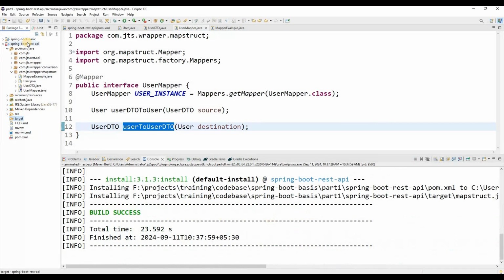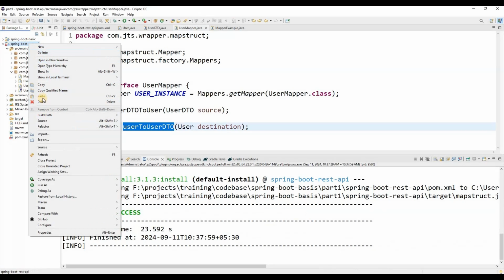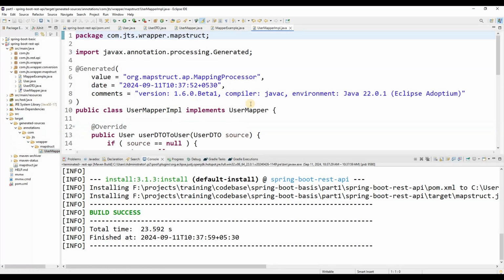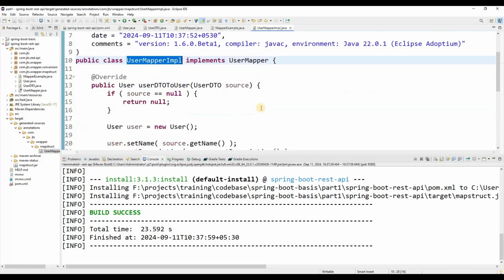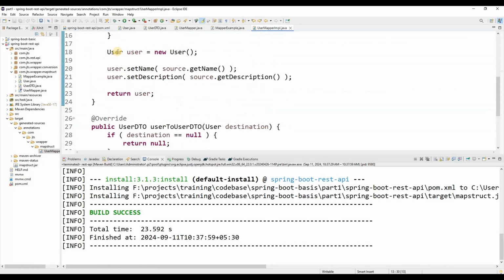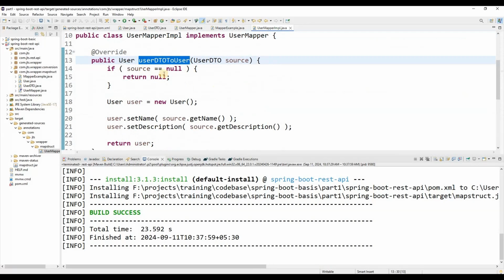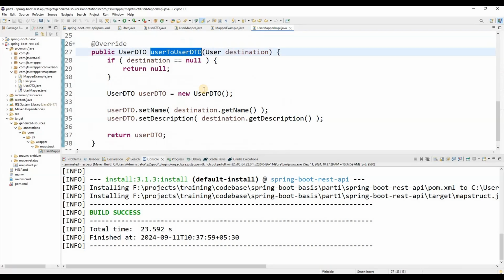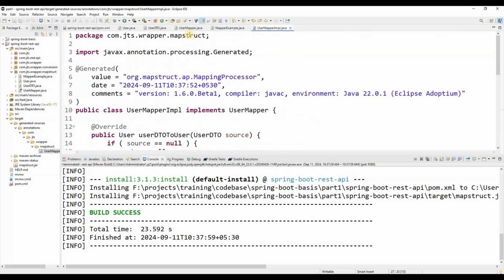Now we just need to refresh this. If we refresh this project, then you can see under the target it has generated all the things, right? So here you can see under this generated sources, then wrapper, MapStruct, this user mapper implementation. You can see that user mapper IMPL is over here, and internally it's converting those things, right? If it is null, then it will return null, else it will map whatever data we pass over here, it will set these things over here, and similarly for this method also, right? So this actually generated the things.